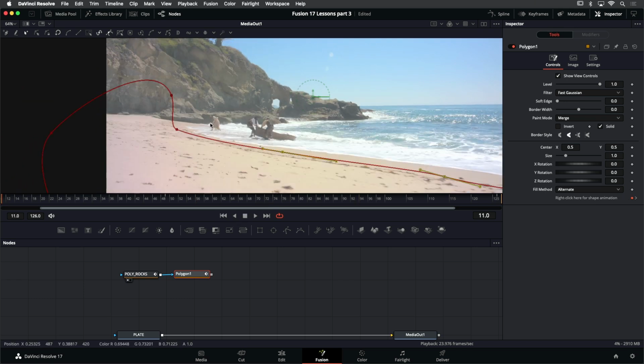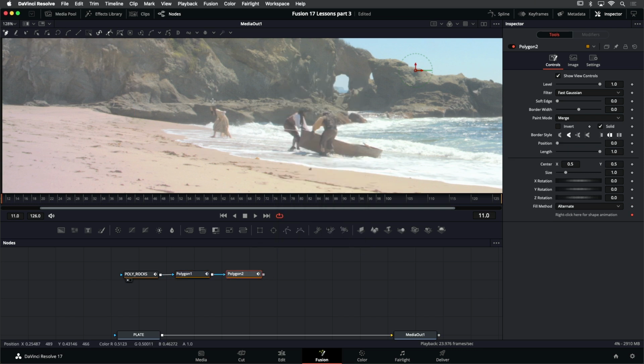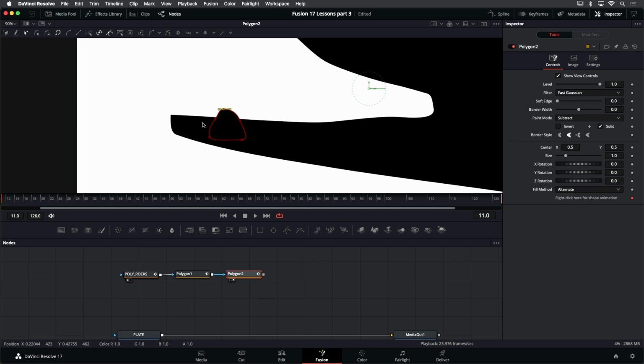So let's go ahead and start with the woman here, and I'm going to add a polygon with Shift Space to bring up the tool search. And then I'm already pre-selected on polygon, so I'll click Add, and I'll draw a real rough polygon spline around her. And instead of adding to these other shapes, I'm going to go ahead and change my paint mode in the inspector to subtract. And let's go ahead and view this tree real quick. You can see here that this polygon is actually subtracting from the other two polygons that I originally added.